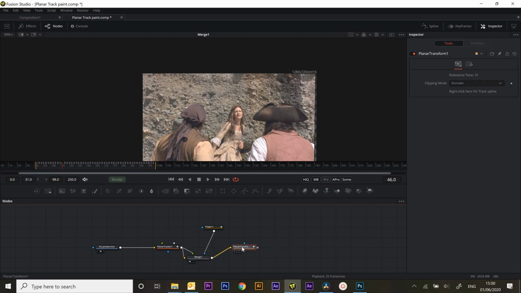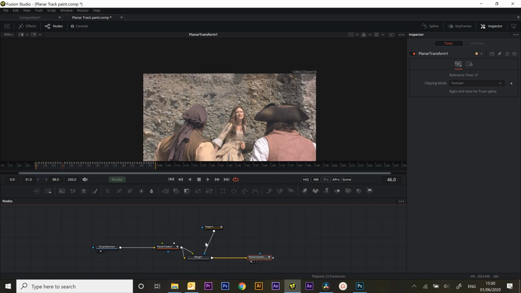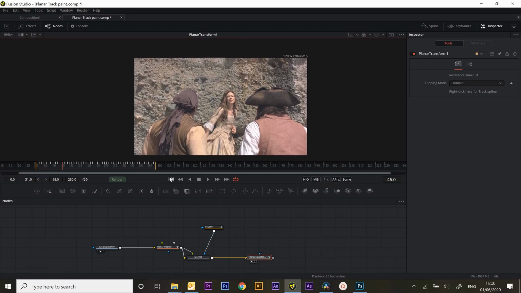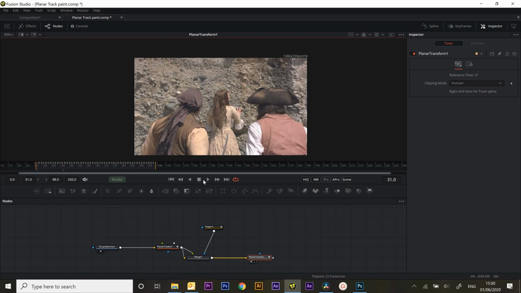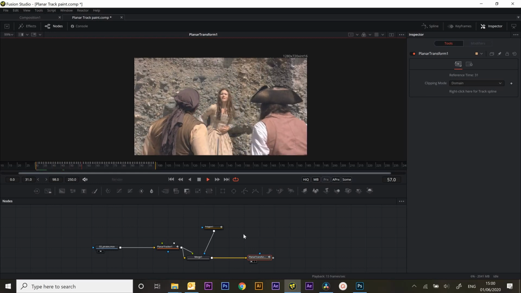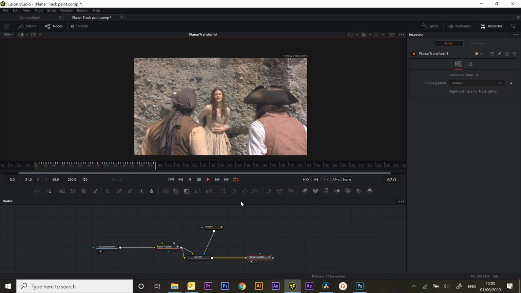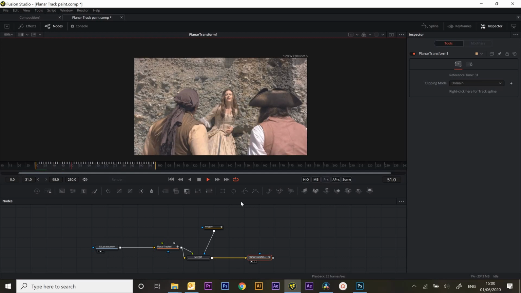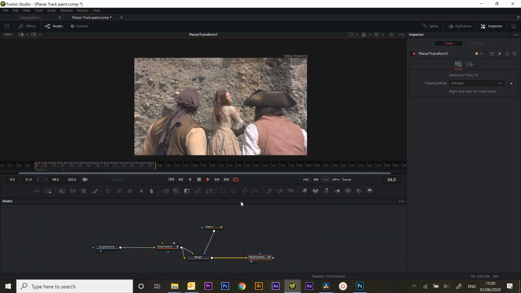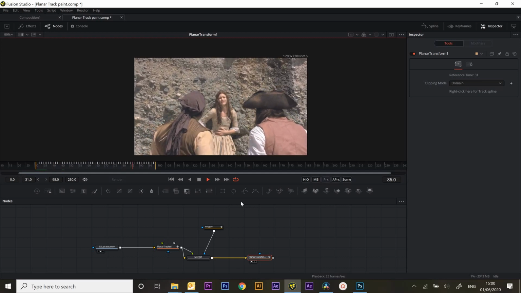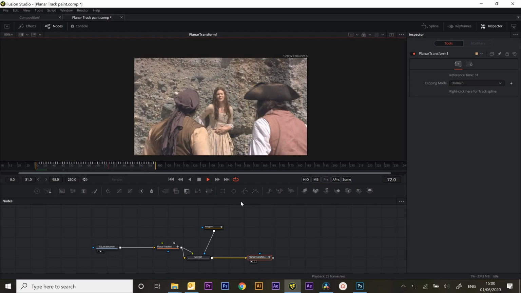Now all I have to do is get the movement back, and this is where the planar transform comes into play. So I go back to the beginning and play that back. Let's take on that transform information and put the camera movement back into it. So it's a very quick and easy way using a planar transform to fix a shot.